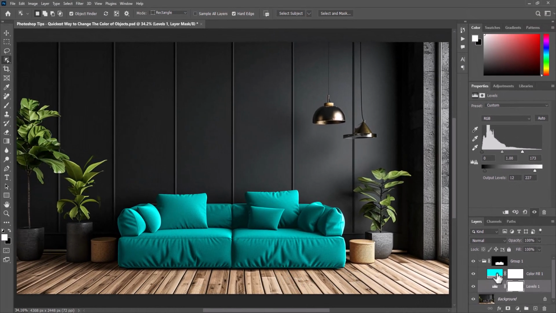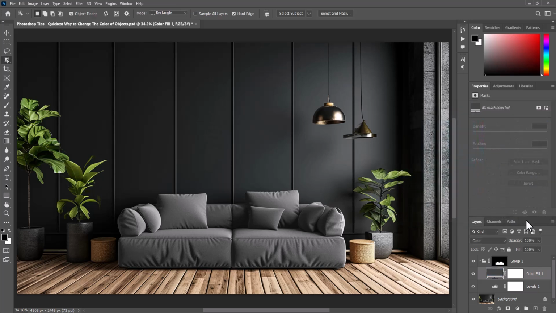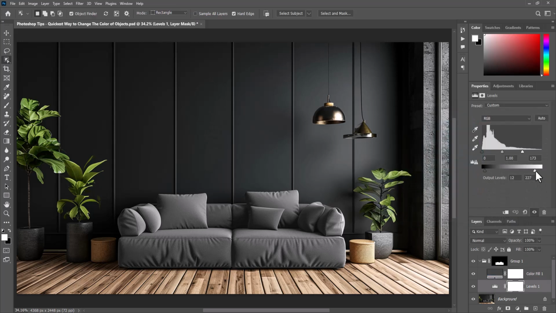This time, I'll make the sofa a light gray. In the color picker, pick a gray color. Make the Levels adjustment layer active and slide the input and output levels until you like the way it looks.